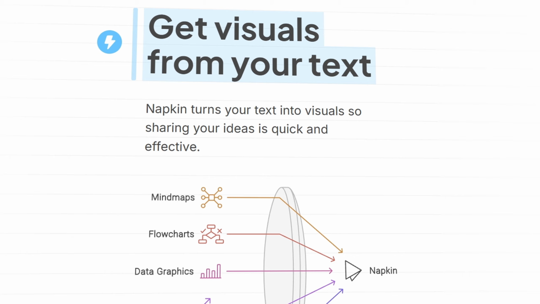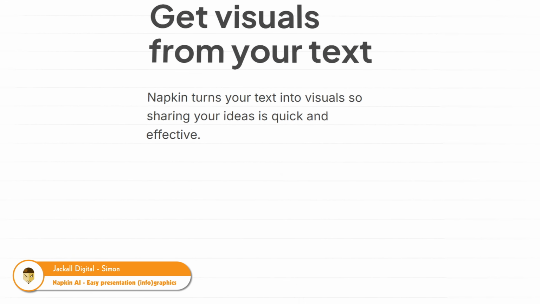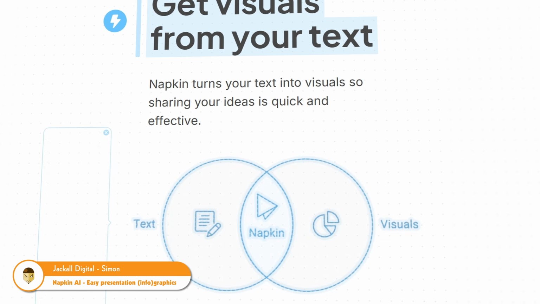Hey Jackal! In a sea of a bajillion so-called AI tools, this is another one, but at least I think this one has potential and could be useful in day-to-day tasks, especially if you have to make a bunch of presentations, graphics and maybe some infographics.